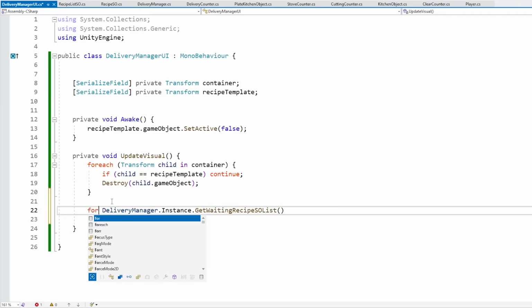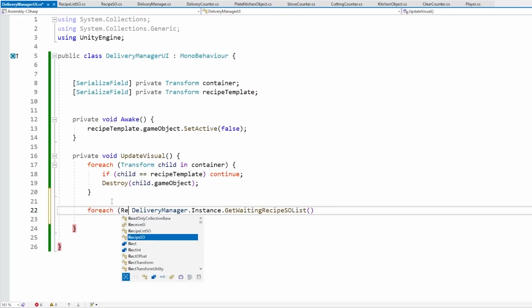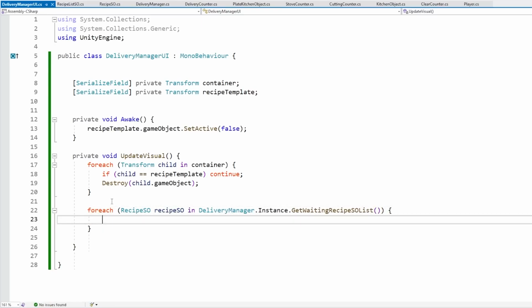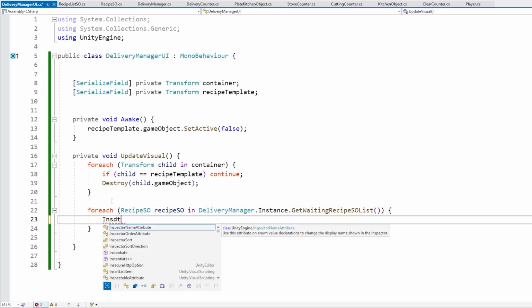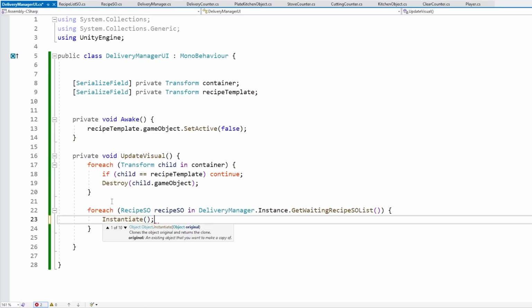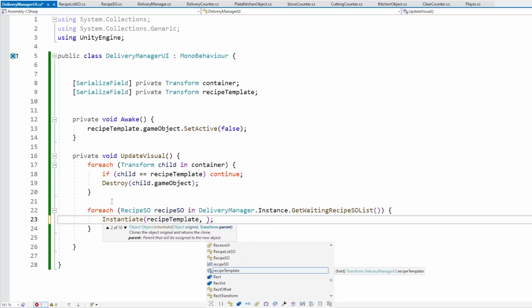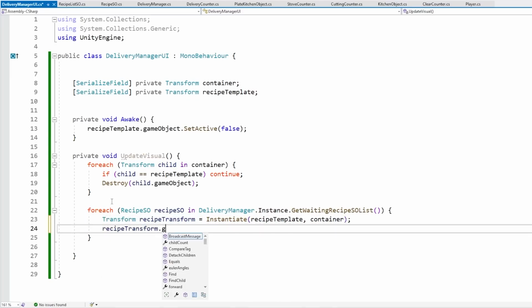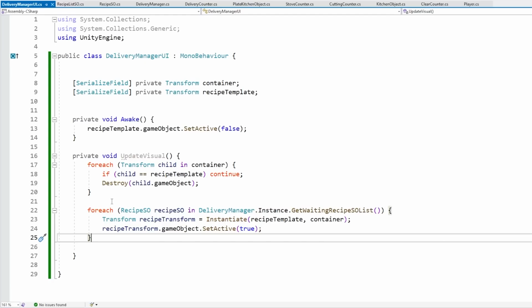So let's cycle through this. So do a foreach RecipeSO in the waitingRecipeSOList. And for each of them, let's instantiate and spawn our recipe template inside the container. And then we just need to set this to enabled. So let's grab the transform for the recipeTransform. We grab this one, grab the game object, and SetActive true. Okay, so like this, the only thing missing is the text, but that's okay for now.